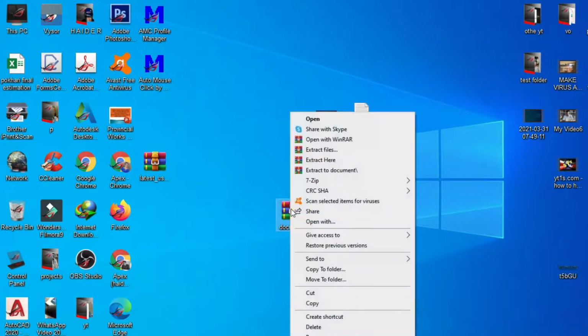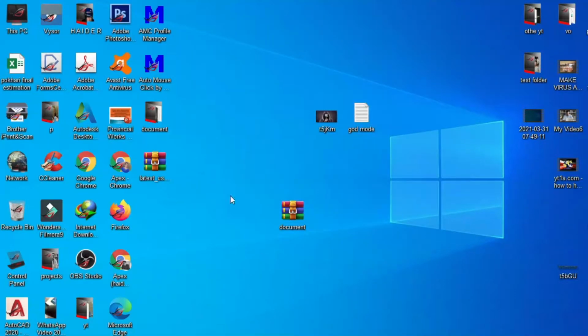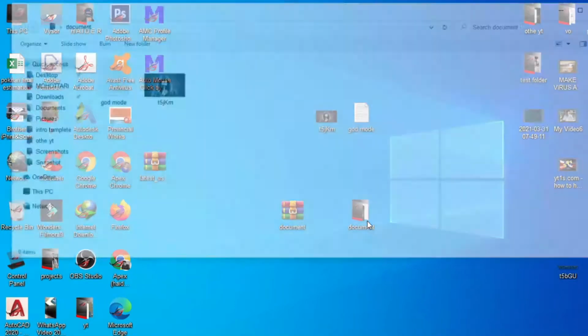To extract, right-click and go to Extract. Type password 1, 2, 3. The zip file is extracted. Thank you.